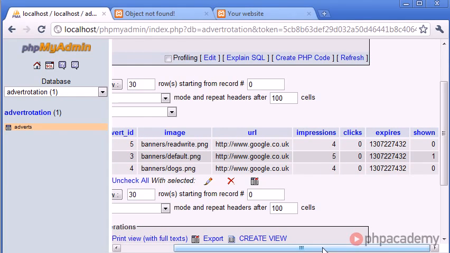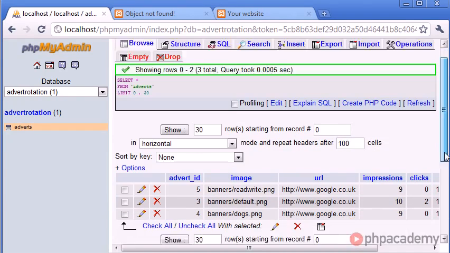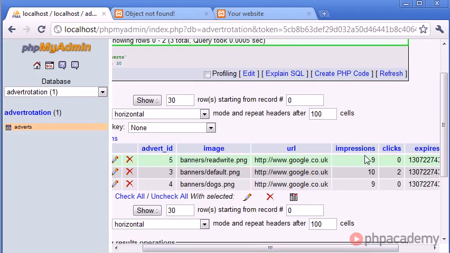So we also have the additional functionality of counting impressions and clicks. So if, for example, let's just refresh this data, you'll see these numbers go up. Let's just browse back to our page. Okay, so you can see that impressions have incremented, clicks have incremented, but that's because I hadn't refreshed before I started the tutorial.